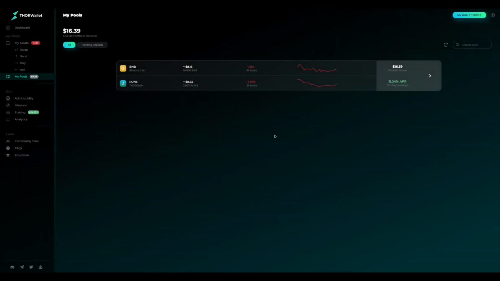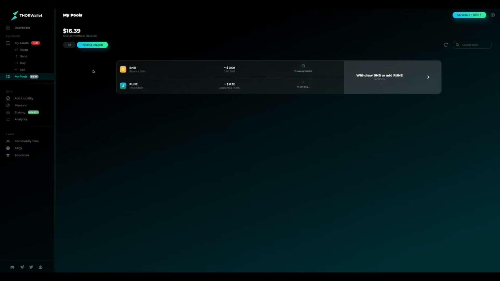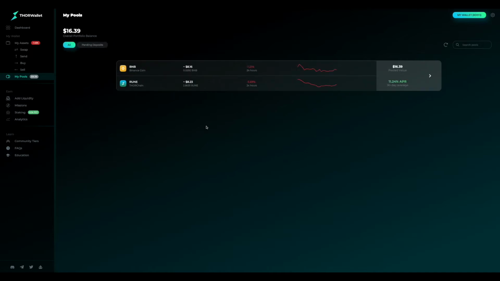On this page you can find all information about your current LP positions as well as any pending deposits. For each position there is a separate line which shows you the pooled value of the assets you provided, the price change of those assets in the past 24 hours including a small chart, and finally, the total pooled value and the 30-day average APR of the concrete pool.